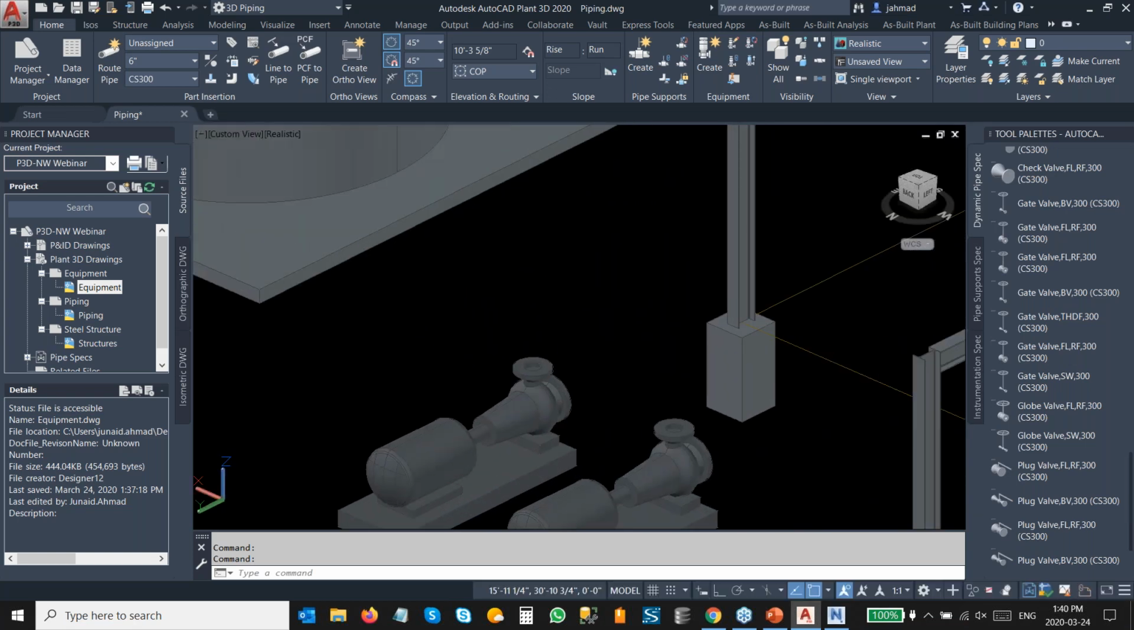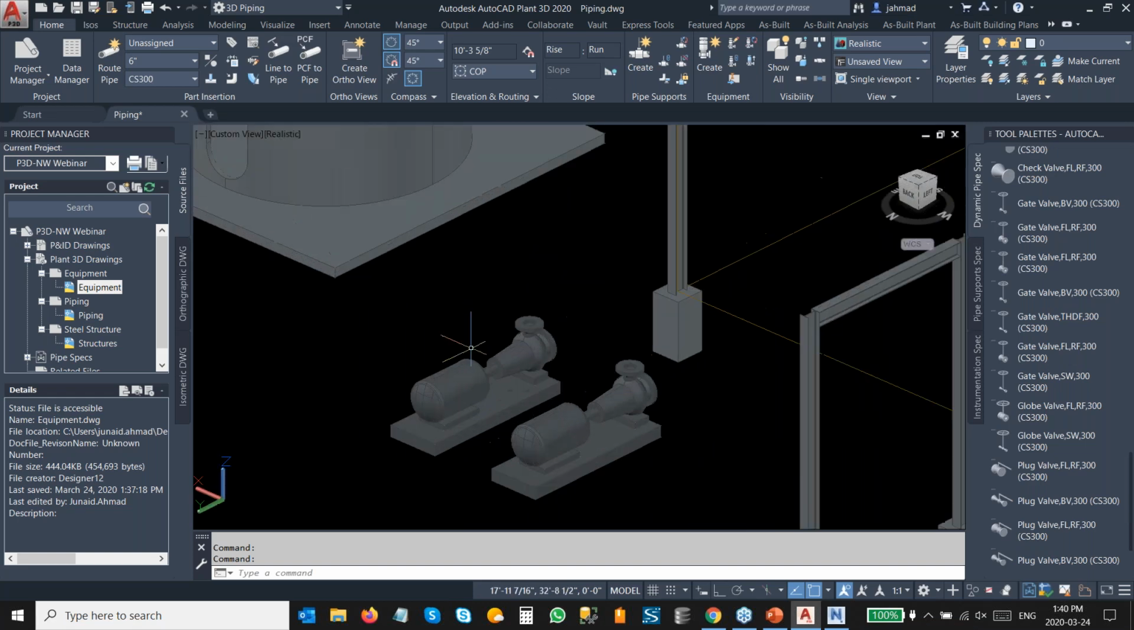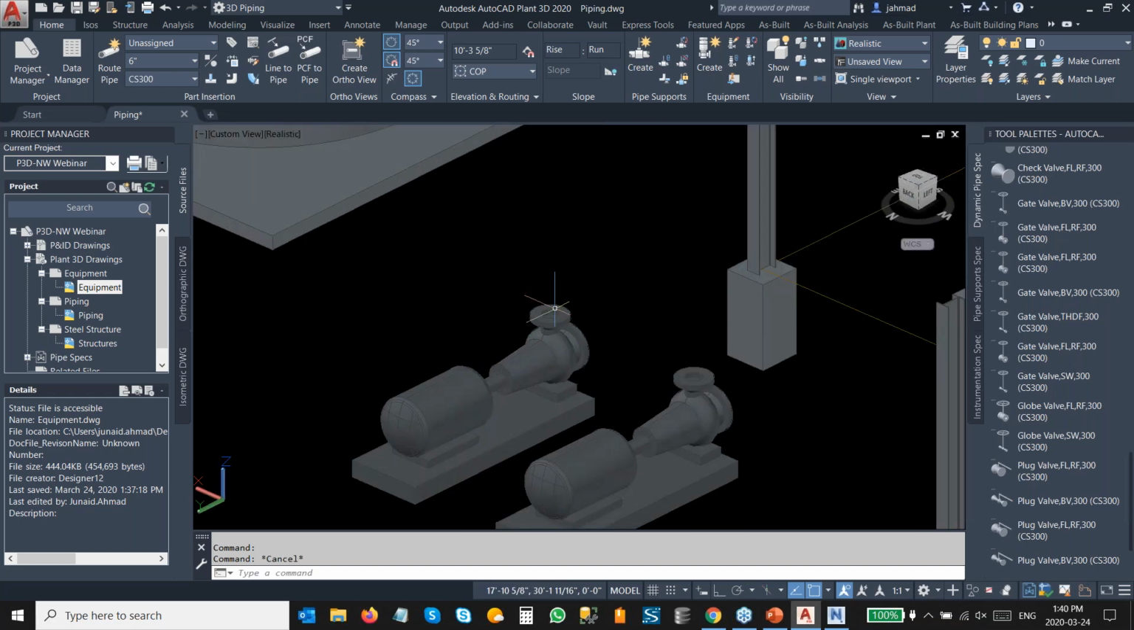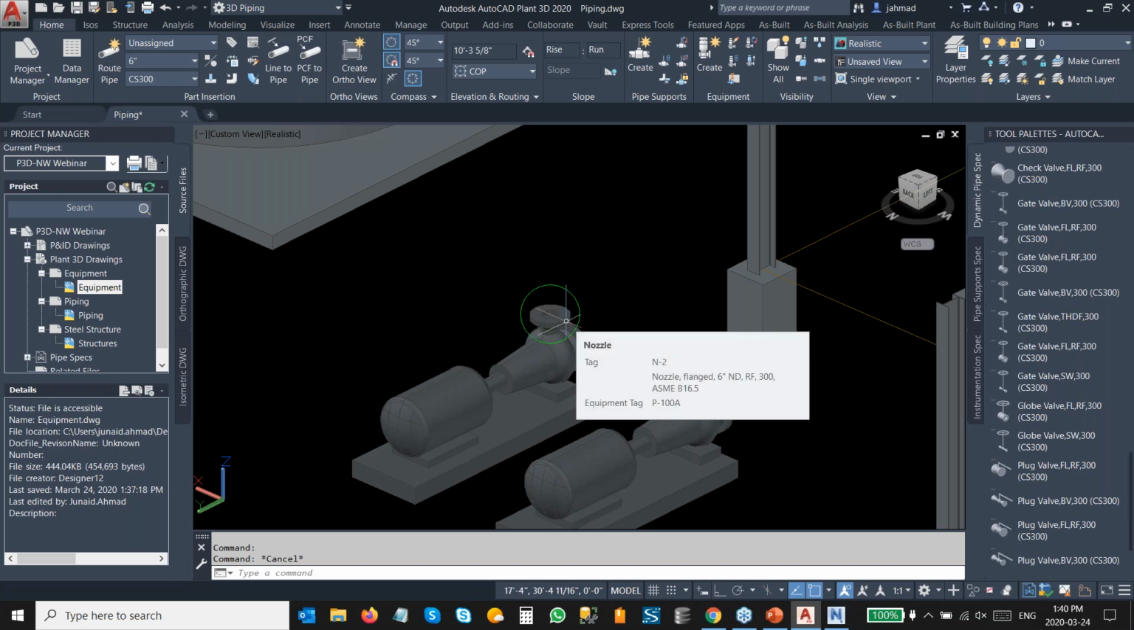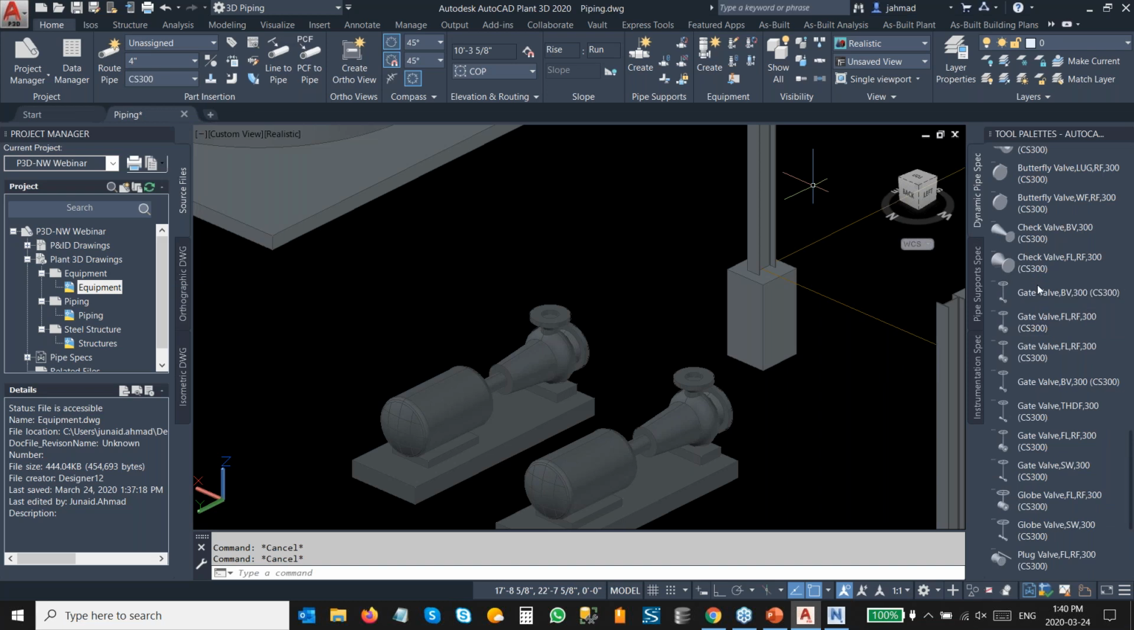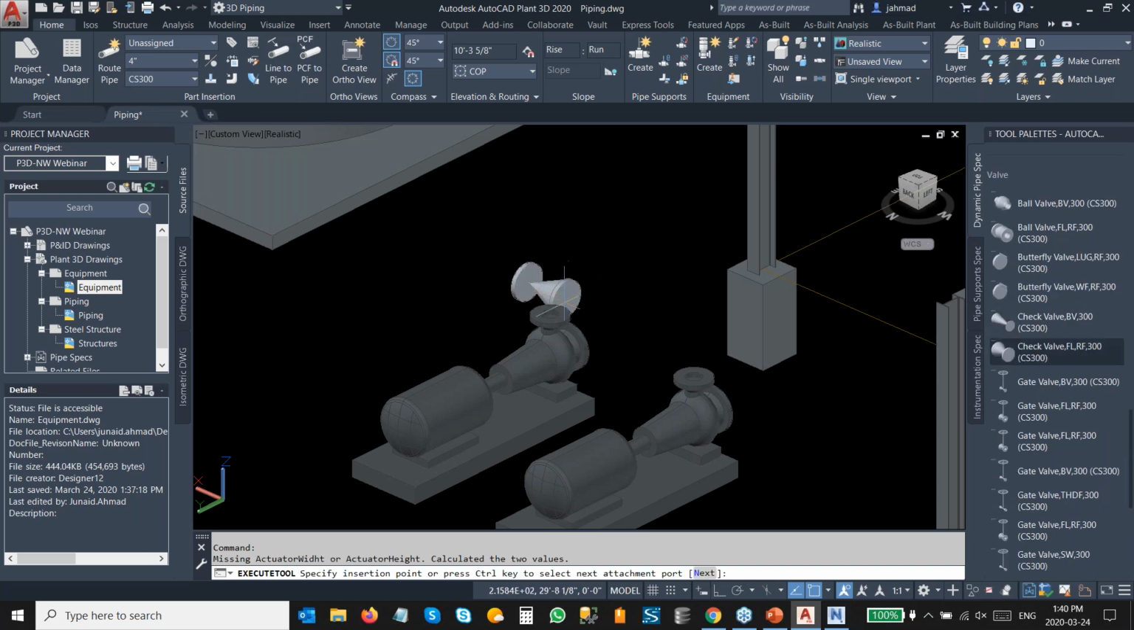I'm going to go ahead and place another pipe run to connect these pumps to the exchanger. So I'm just going to check the size of this nozzle. All right, so the size is 4. So I'm going to select the flange check valve. Okay, and I'm going to place another one here.